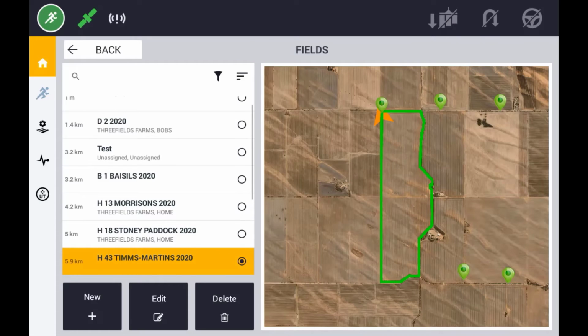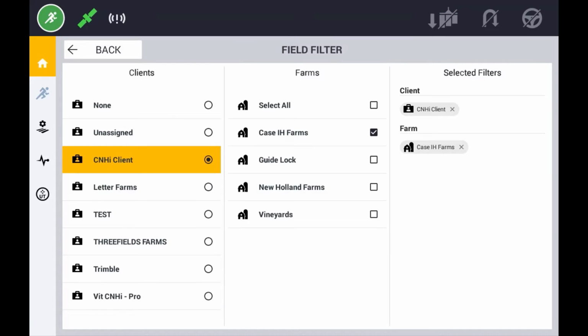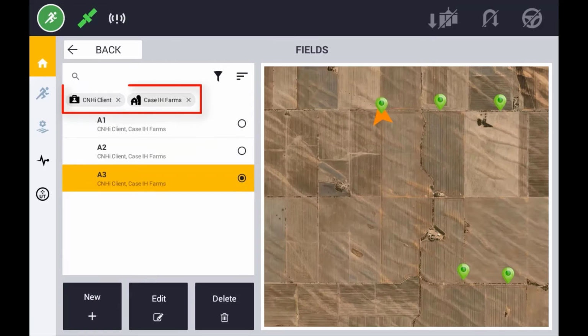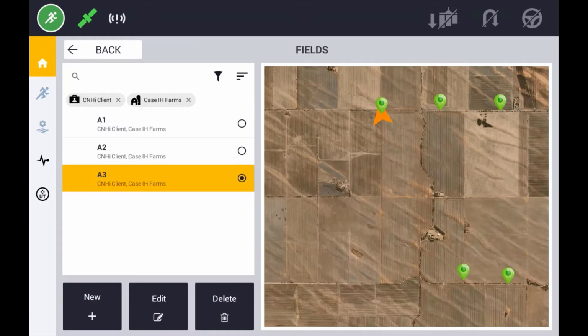Available fields can be displayed either alphabetically or by distance from vehicle. You also have the ability to filter fields by client and farm to reduce the number of visible fields in the list. Any applied filters will be displayed and simply pressing the cross will remove that filter. Lastly, you can search for a field by tapping the search icon. To edit the name of the field or change the assignment of client or farm, press the Edit button. Pressing Delete will remove the field from the list.